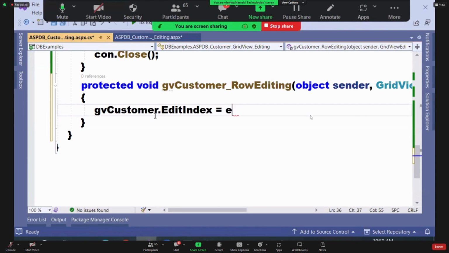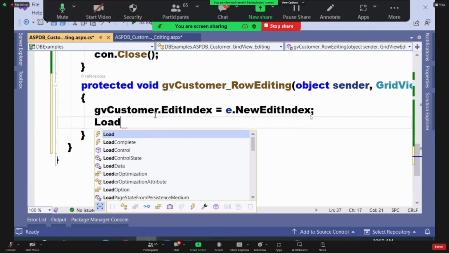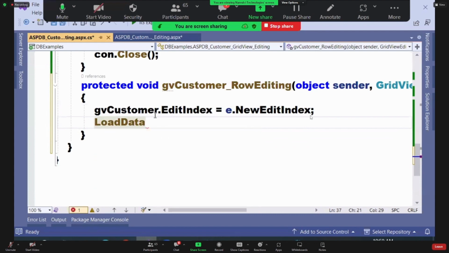Okay, E dot. Yesterday we said E dot, this morning E dot sort expression. Yes or not? Okay, E dot sort expression. Same way, E dot new edit index. After this, you need to perform a reload of the data again. For that reason only, I have written a separate method called load data. This will reload your data. Simple code here. What to do? Set the edit index and reload the data.